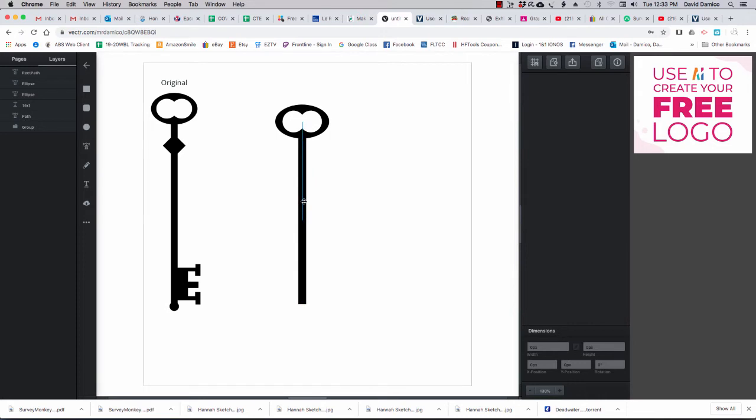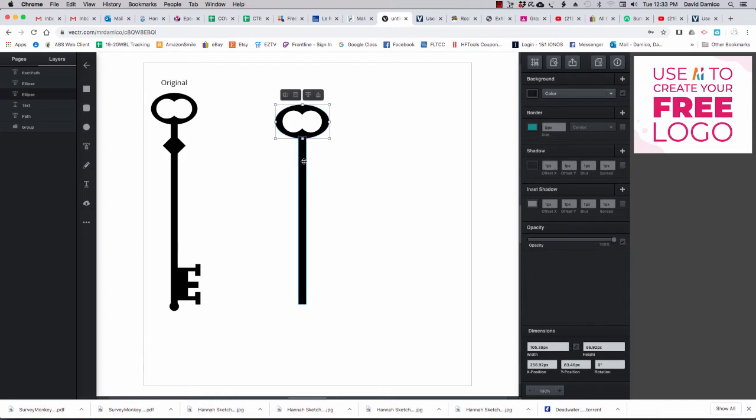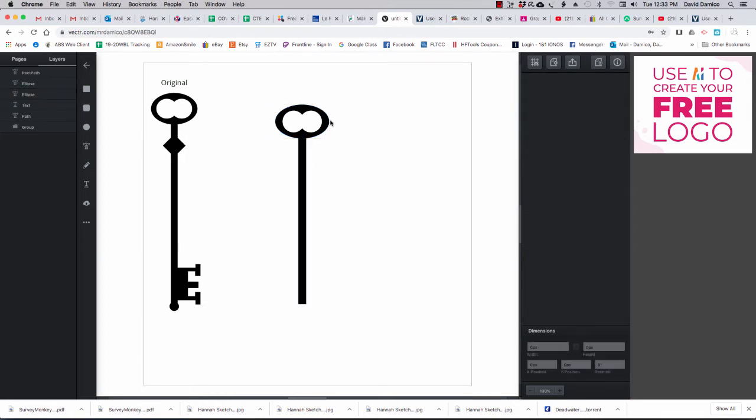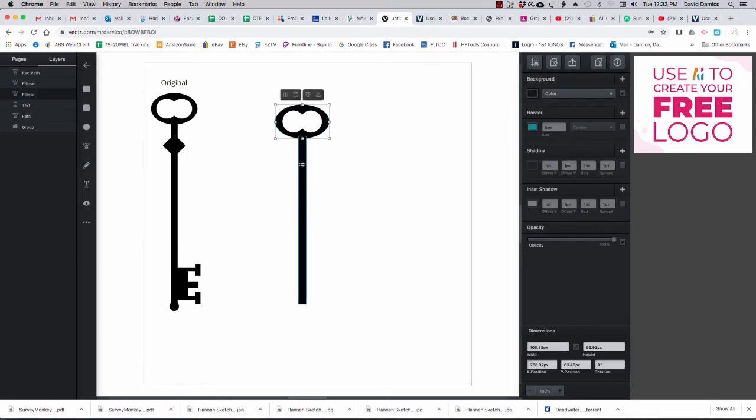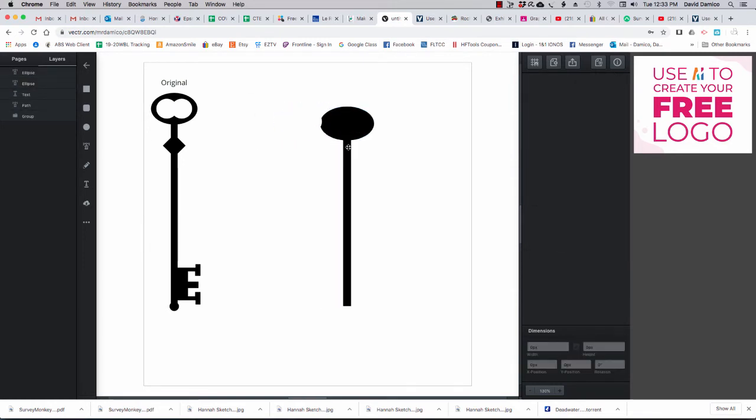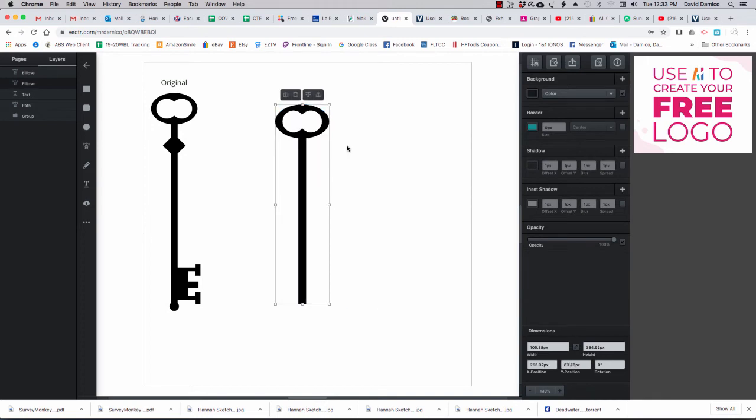And now I'm going to just link those two together. They're not united yet. This is still a separate shape from the shaft. But what I can do is click on the black area, then click on the stem or the shaft of the key, hold down the shift key, make sure that both objects are selected at the same time, which you can see they are, and then I'm going to unite them. So now this is one shape instead of two.